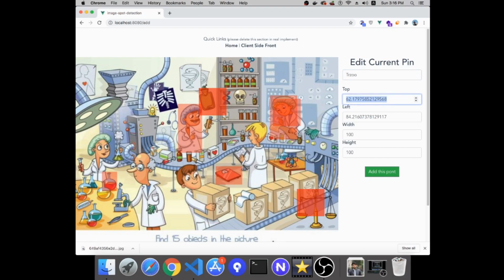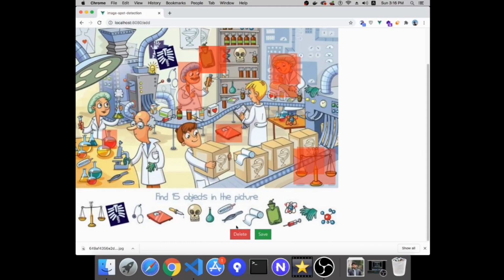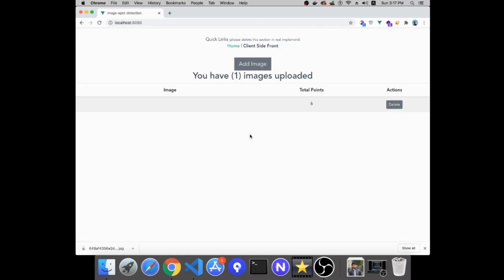Tarazu, let's add some Urdu. So width and height at this point, and then we can simply save this by clicking on the save button. So it's getting uploaded to the Firebase database with all these points.